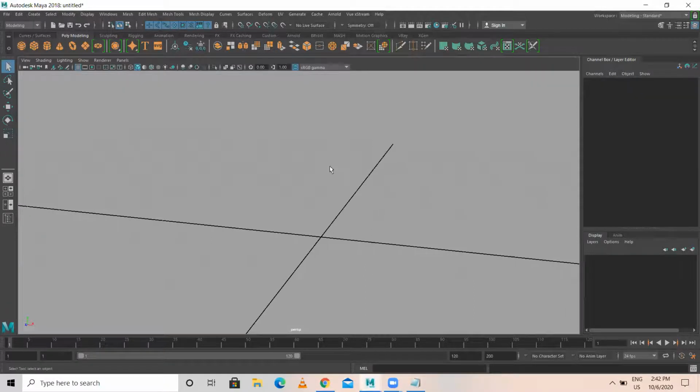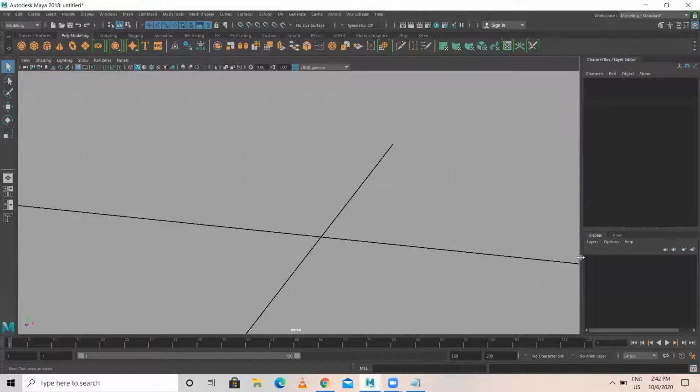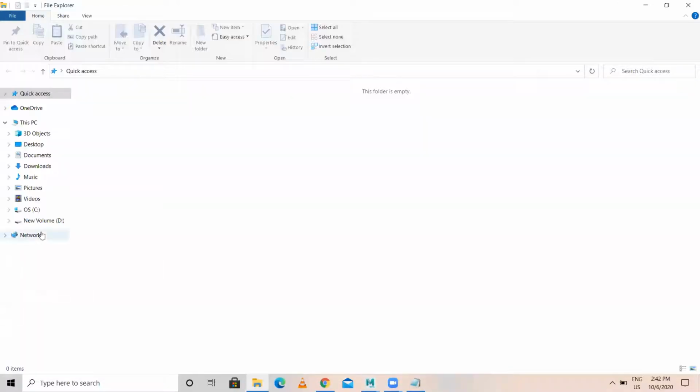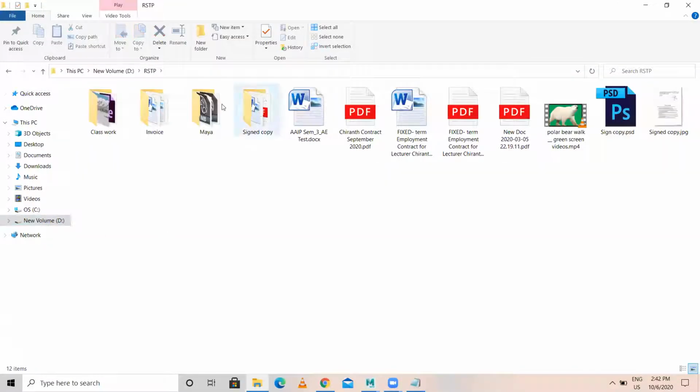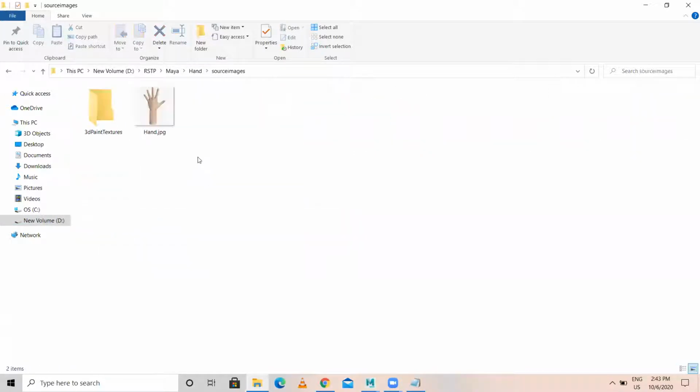Okay, so see, we are doing hand modeling. I have taken this particular reference image for modeling. I have downloaded this and I have created a project and I have copied the hand model image in the source image folder. See, in hand source images folder, I have copied this image. Okay, now what I'll do?